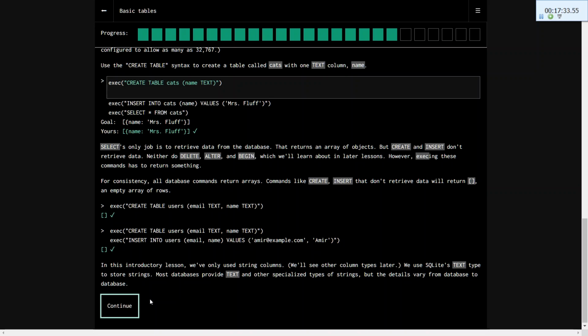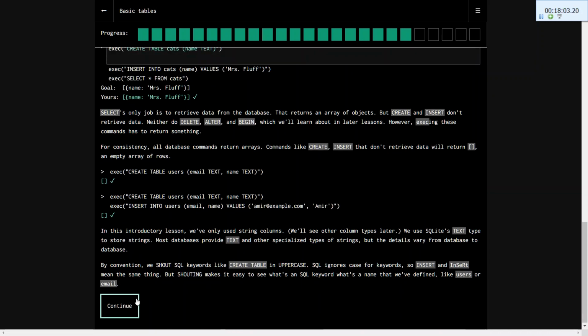In this introductory lesson, we've only used string columns. We'll see other column types later. We'll use the SQL type TEXT to store strings. Most databases provide TEXT and other specialized types of string, but the details vary from database to database.